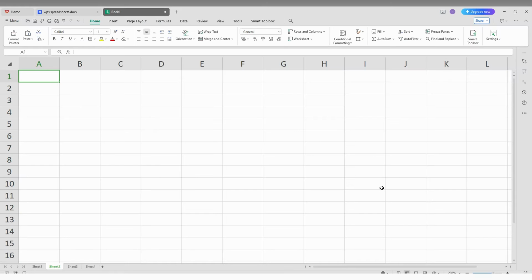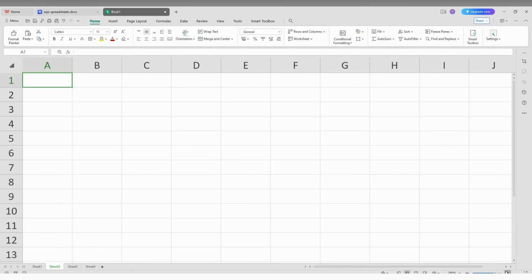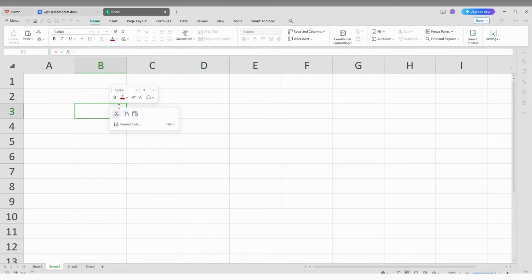So, how to use the strikethrough text option on your WPS spreadsheet? For an example, here I'm just going to have a strikethrough. So, strike text. Our word. Okay, so we're just going to apply a strikethrough for this.